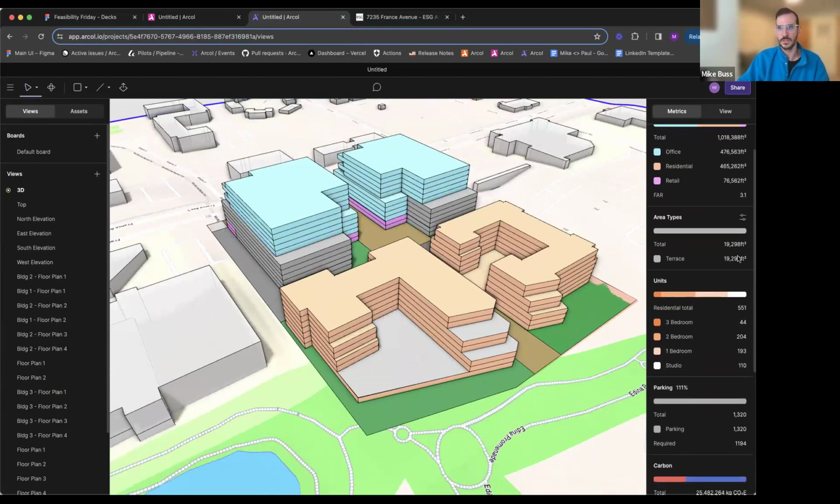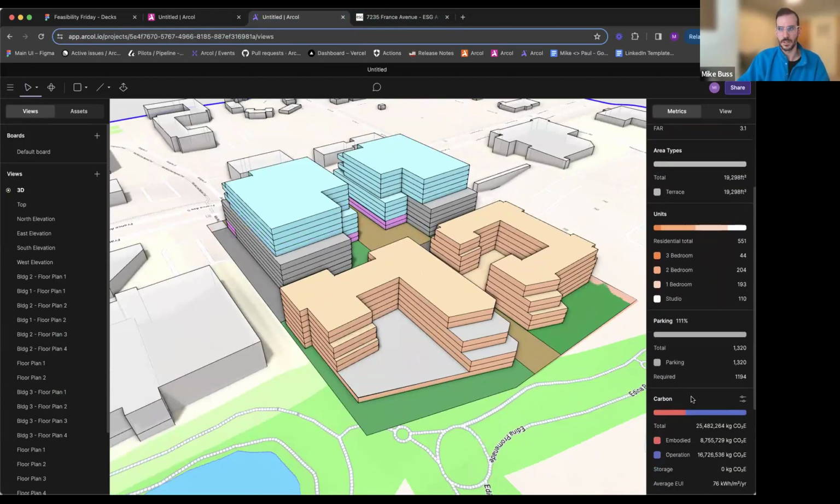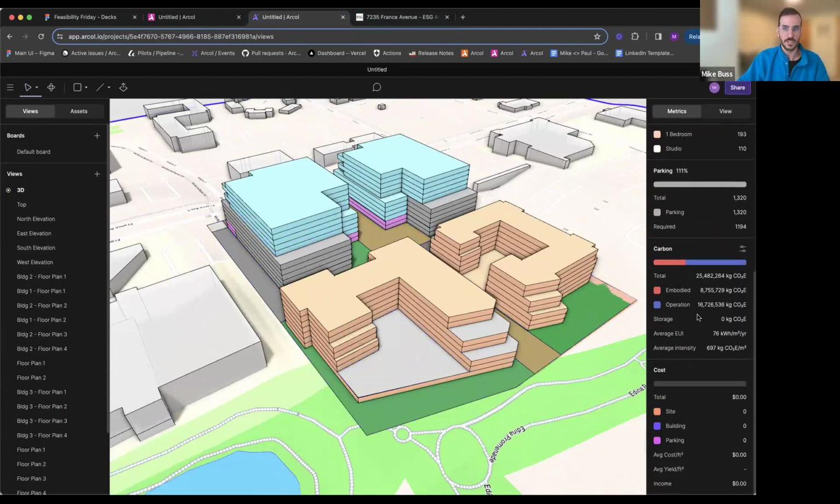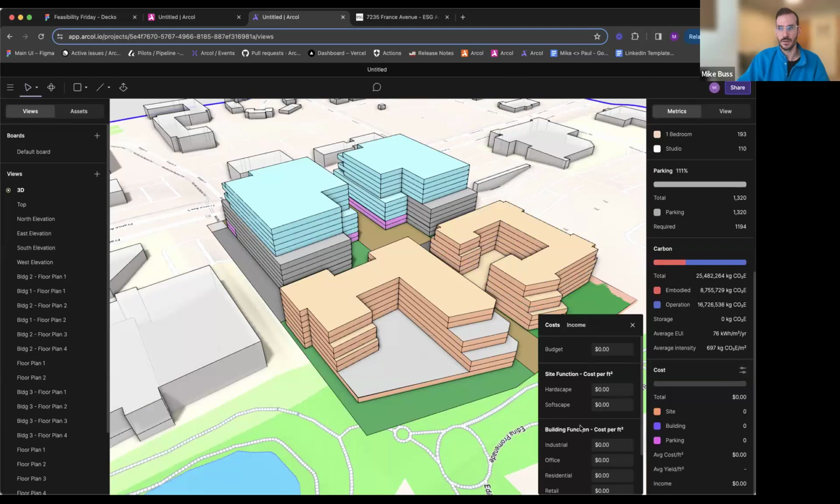Got some unit counts. I got my terrace area. I've got my parking required and calculated, all that stuff. It's giving me carbon calculations if I want that. I could run costing on it if I want to do cost per square foot for each function and parking type. So I could do that all here.